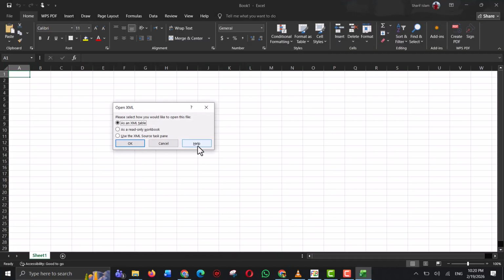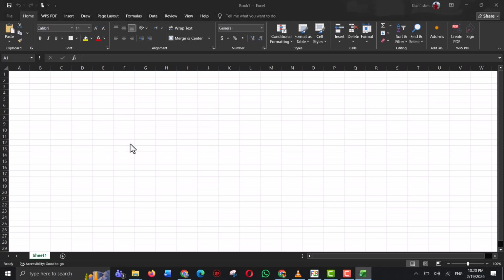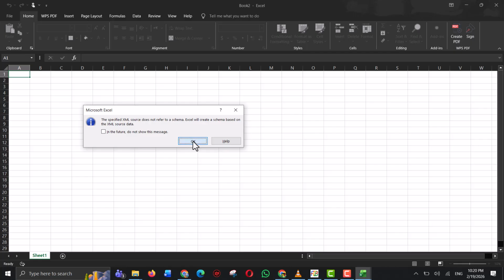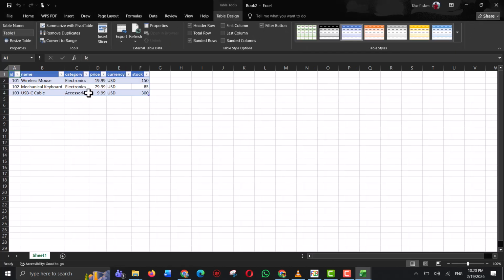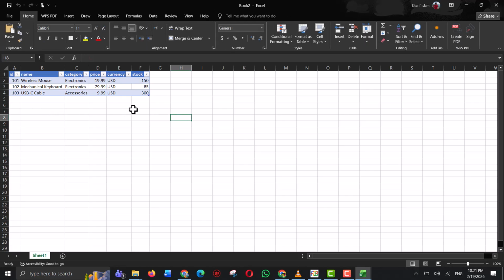This step connects your saved XML data with Excel so the program can read its structured format. Step 5. In the dialog box, choose the option as an XML table and click OK. This converts the XML data into rows and columns inside the worksheet. This option is useful because it organizes the data into a readable table that you can sort, filter, and edit.